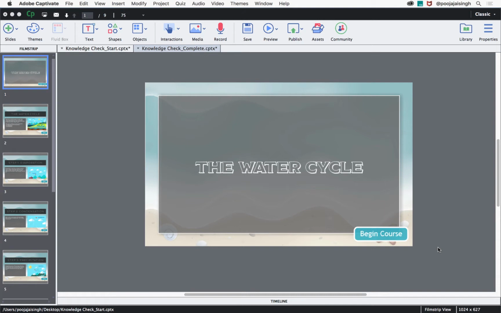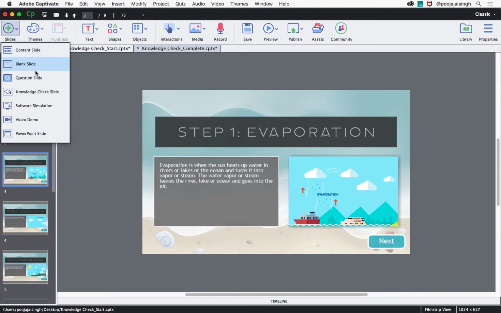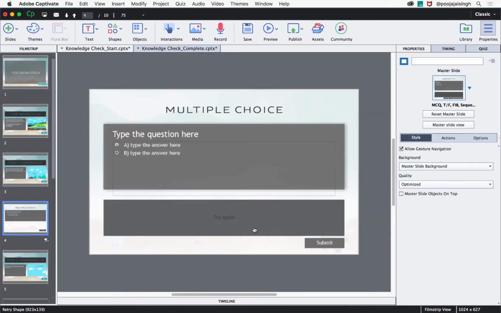First, go to the slide after which you want to add the question. Then, click Slides on the toolbar and select Knowledge Check slide. This will bring up the Insert Questions dialog. Select the type of question and the number of questions you wish to add. Then, click OK. The knowledge check question will now be added to your course.